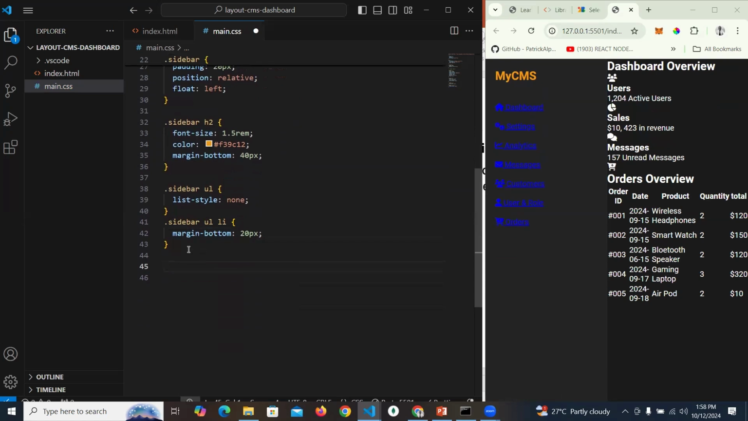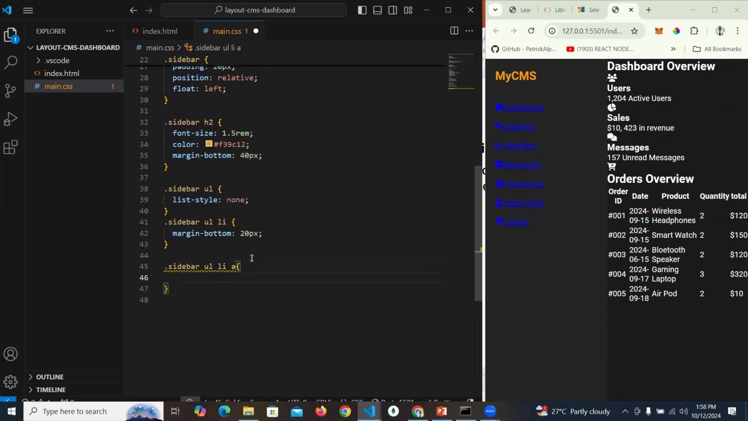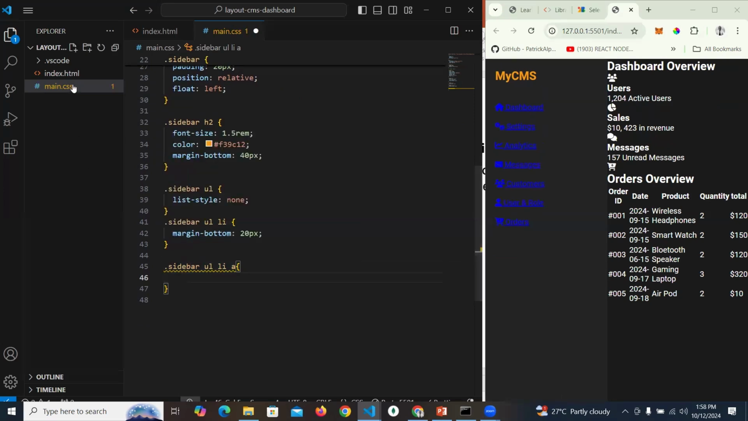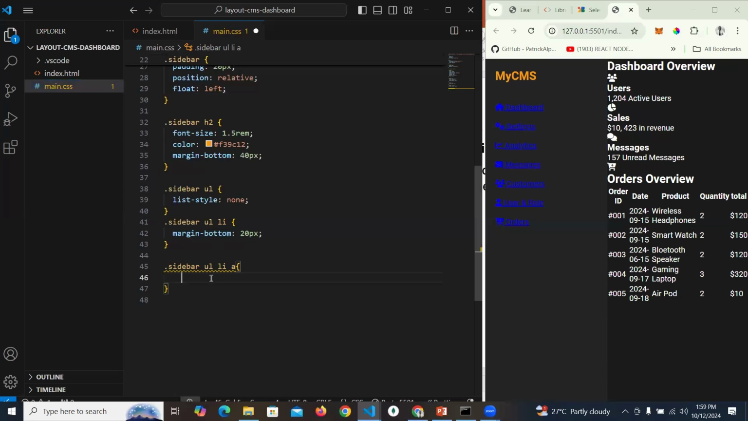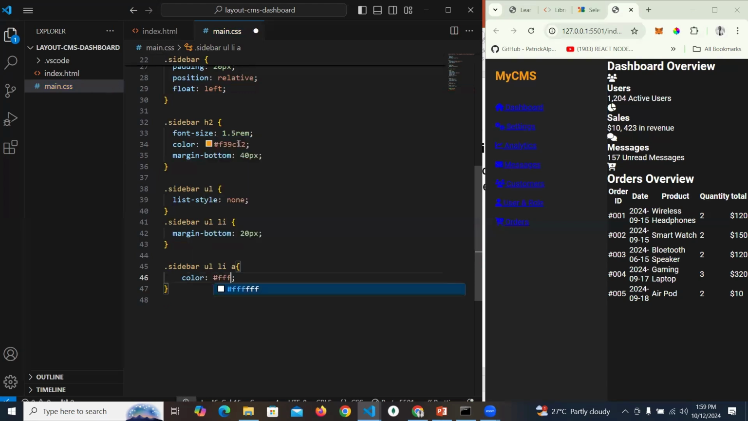So we want the sidebar ul li a. So that's a descendant selector to the anchor element that is a descendant of the list element that is a descendant of the ul, and that's the structure we have. Here we want the color to be #FFF. So you can see that the color has changed, right?